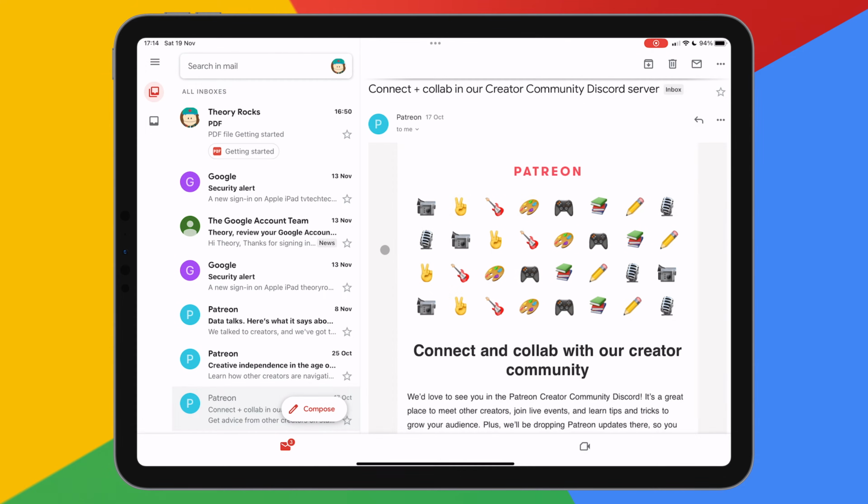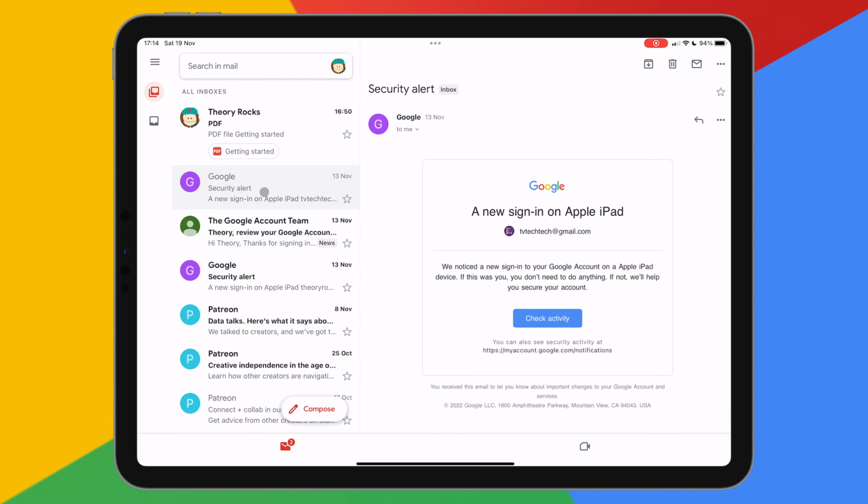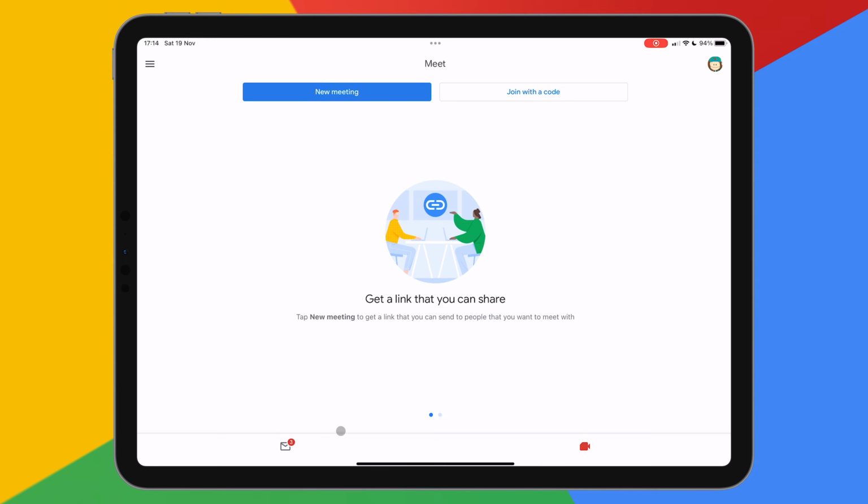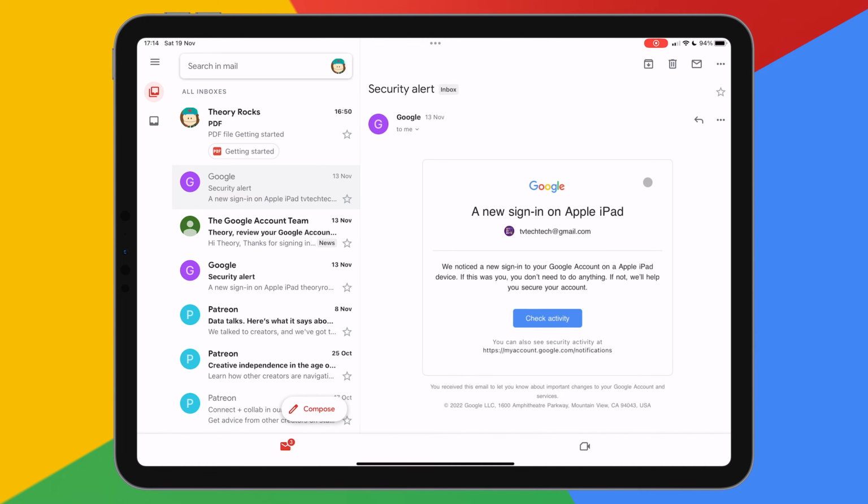The second column is a list of emails that we have received. When we tap on an email, it is displayed in the column on the right of the app. At the bottom of the app, we have 2 icons. We can switch between email and Google Meet. In the top right corner, we have some icons that are actions for the emails we have displayed. We'll also come back to these later in the tutorial.